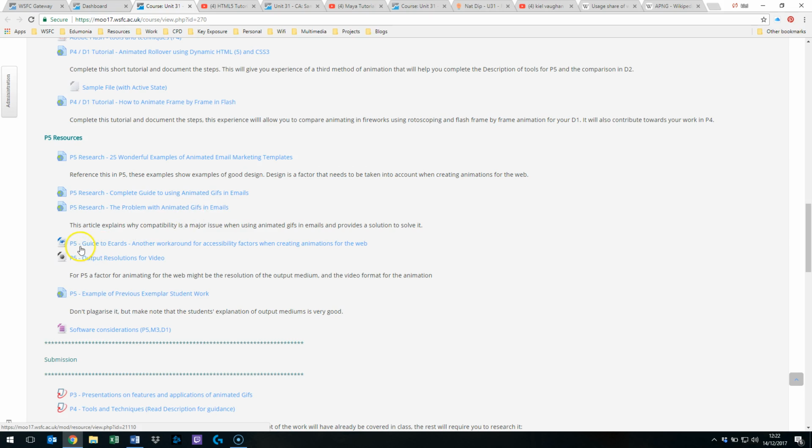Okay, so the next one is a little guide on Ecards, and this is basically me going through the processes of a workaround for accessibility factors for using those. Why are we talking about Ecards? Well, it's in the specification. They require you to do a little bit about Ecards, and this is some research that you can read and regurgitate in a non-plagiarised kind of way to produce your report.